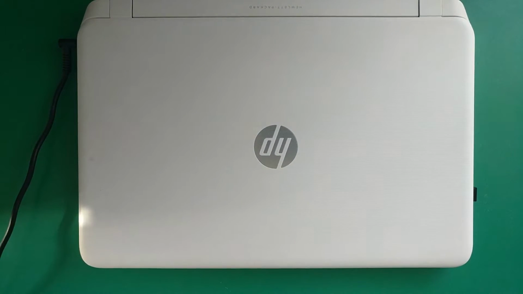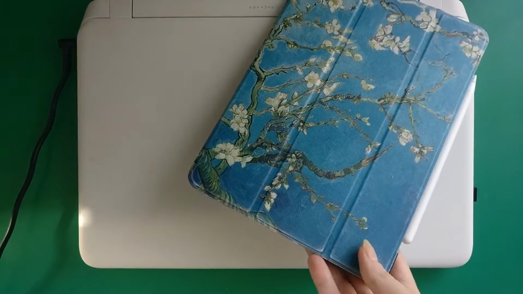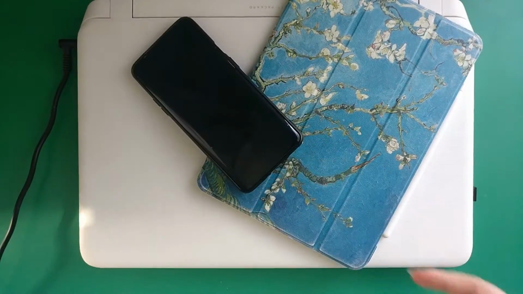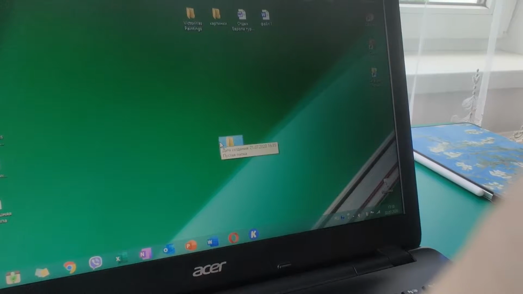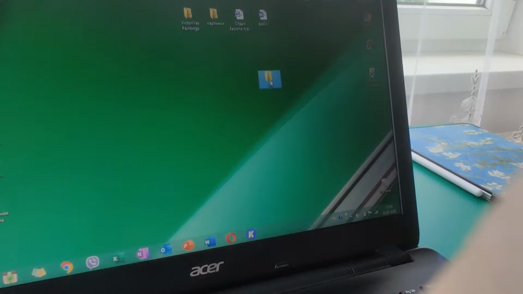I have a Windows laptop, an iOS iPad, and an Android phone. Looks great. And I'm happy until I need to move something.